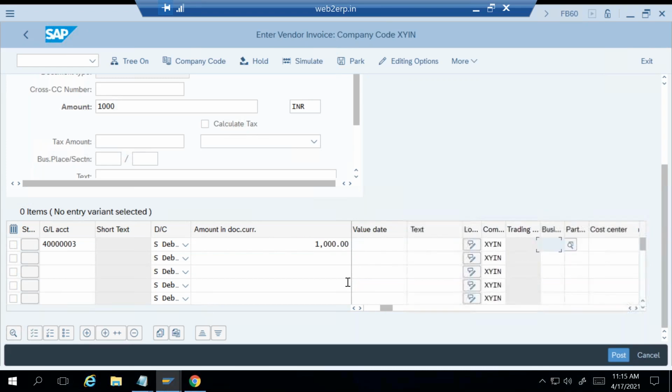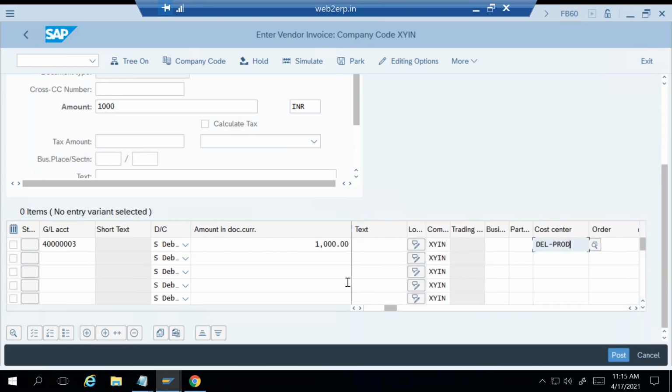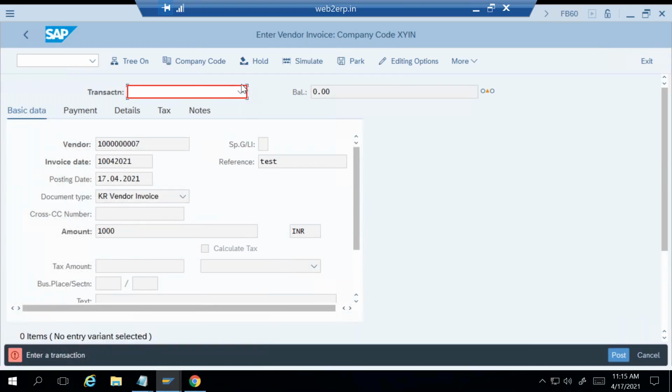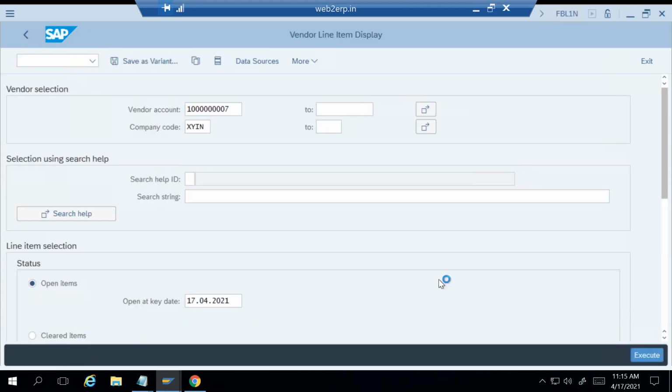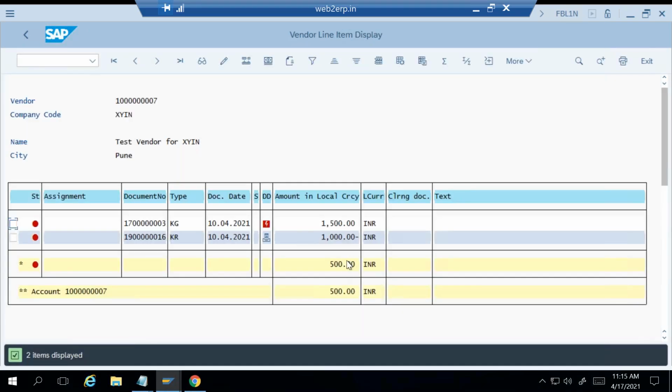So what is my total balance with this vendor? $500 debit, right? It should be 500 debit. Let's go and see. FBL1N, execute. So there is 500 debit. Right now, let's try to make the payment using automatic payment program.